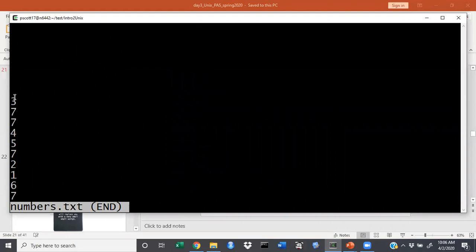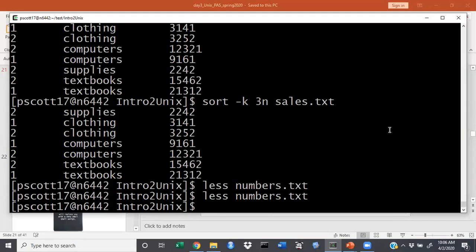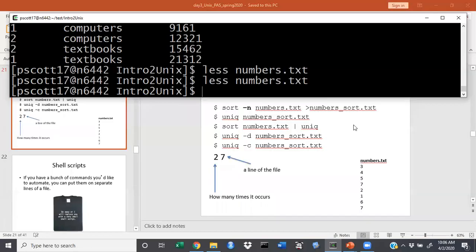And so how uniq works is it goes, does 3 match 7? No. Does 7 match 7? Yes. Does 7 match 4? No, etc. But it would miss the fact that there's another 7 here and another 7 here, because it's not a sorted file. And so we could find out how many unique lines there are with a number of different methods.